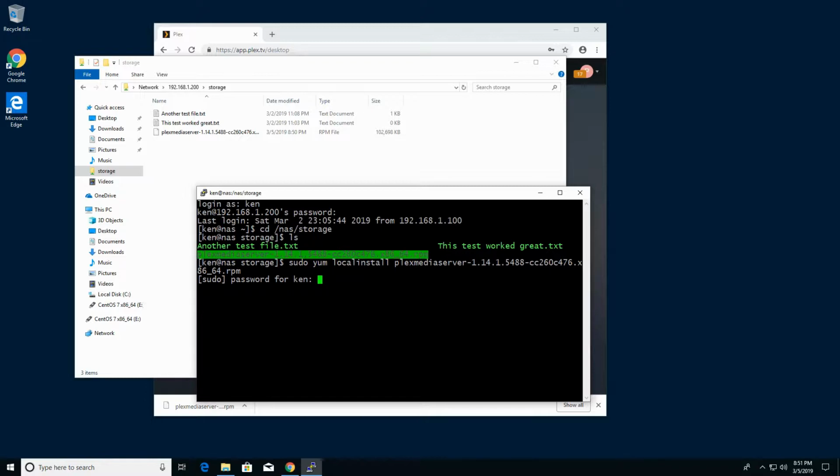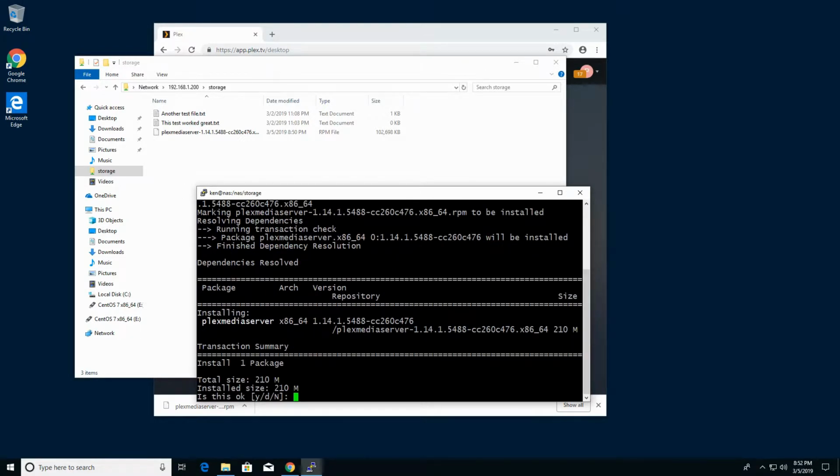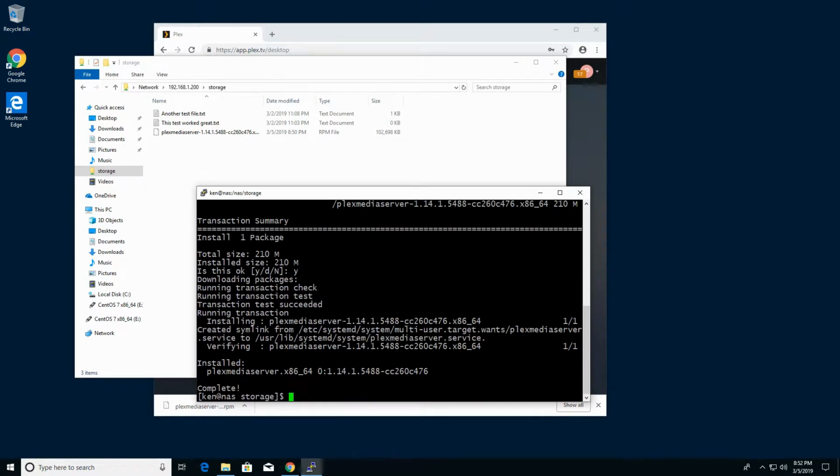Got to put in my password. As you can see, it sees the package. It's saying, is this okay? Because I didn't use the -y command. I wanted to show you guys this. I hit yes and let it do the install. And we're done.